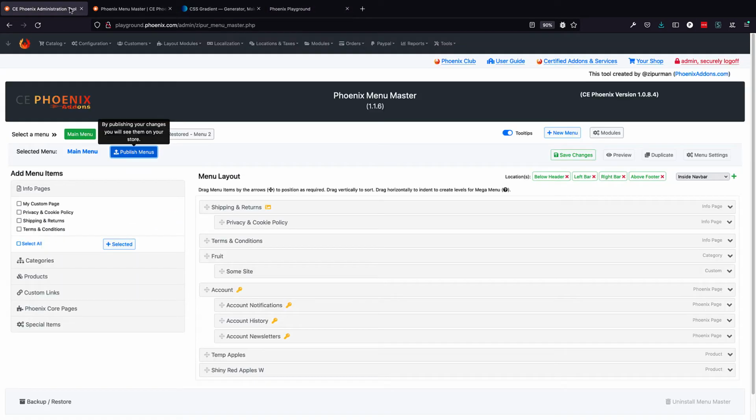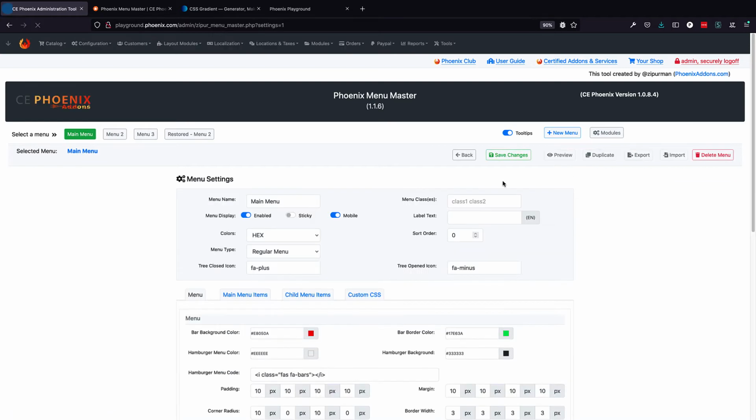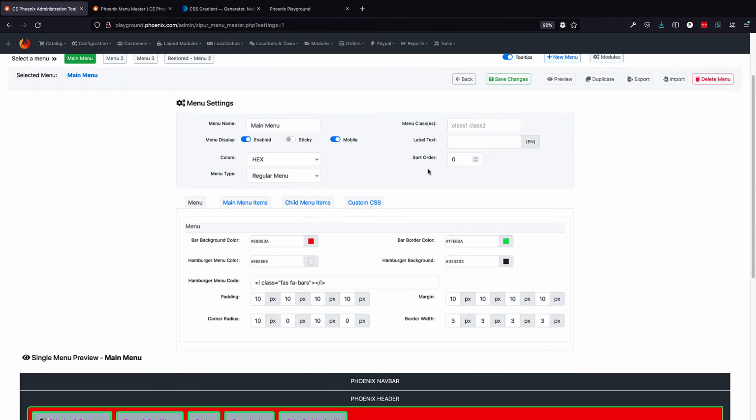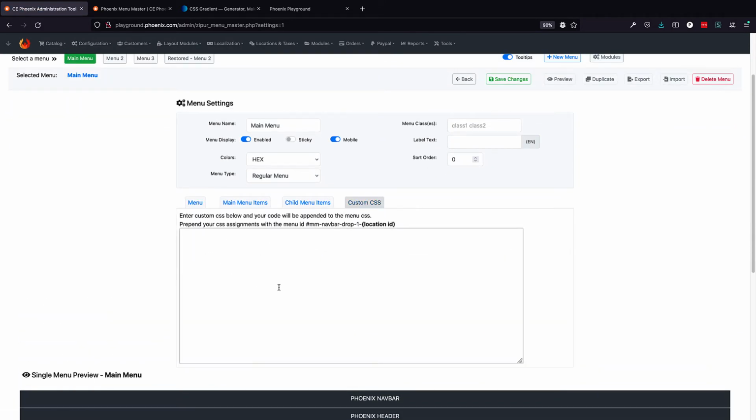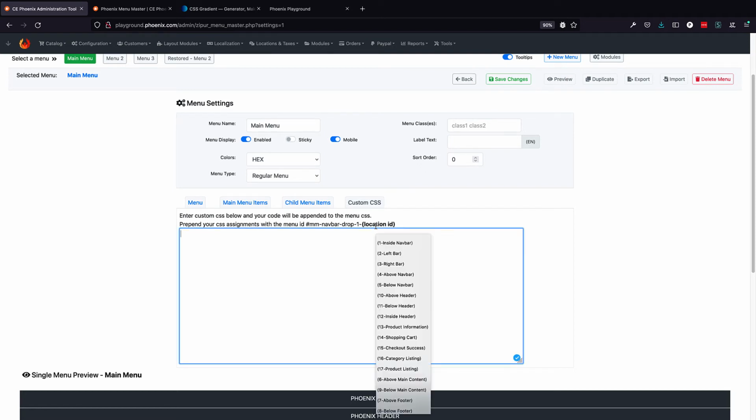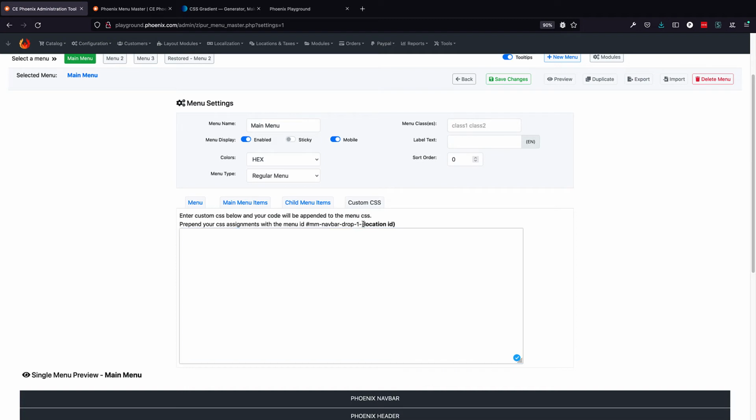Okay, now custom CSS, like I said, you can spend some time and go through this. There is this location ID. If you hover over that, it'll tell you all the locations. So if you want to write specific CSS for specific locations for this particular menu on your site, you can actually target it by saying, say it's going to be the left bar. I could go 2 and then target anything I want after that.